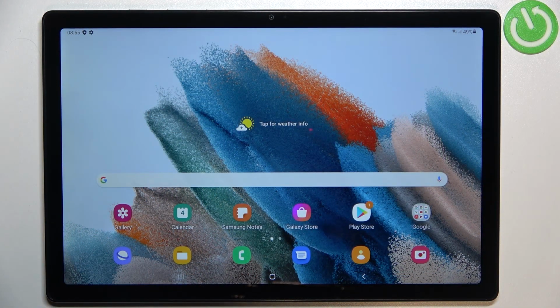Hi everyone, in front of me I've got Samsung Galaxy Tab A8 from 2021, and let me share with you how to change the screen timeout on this device.